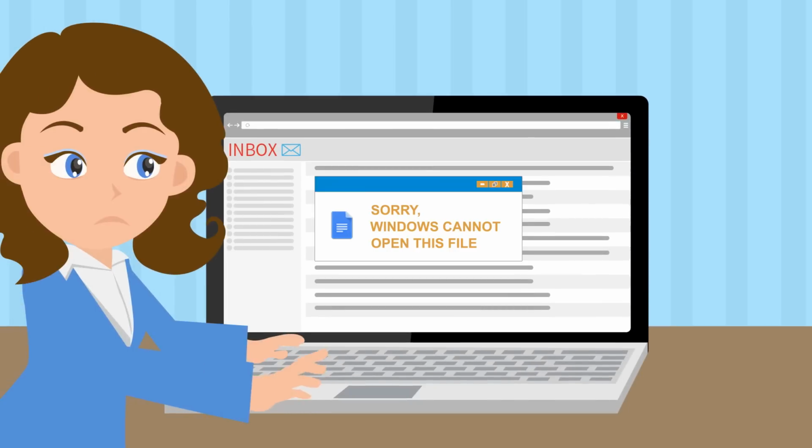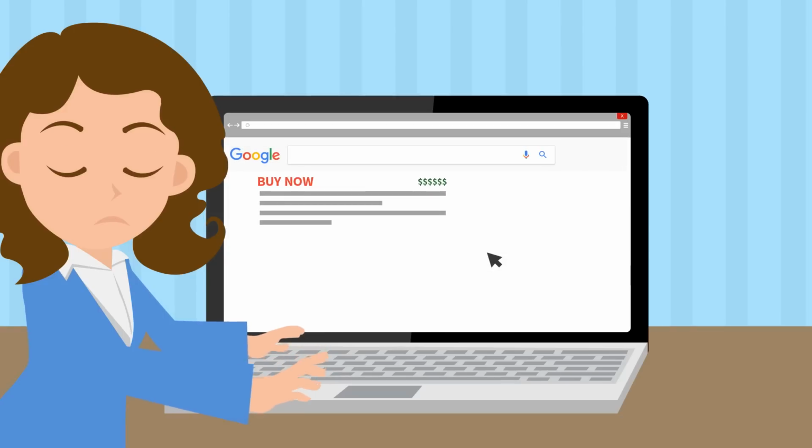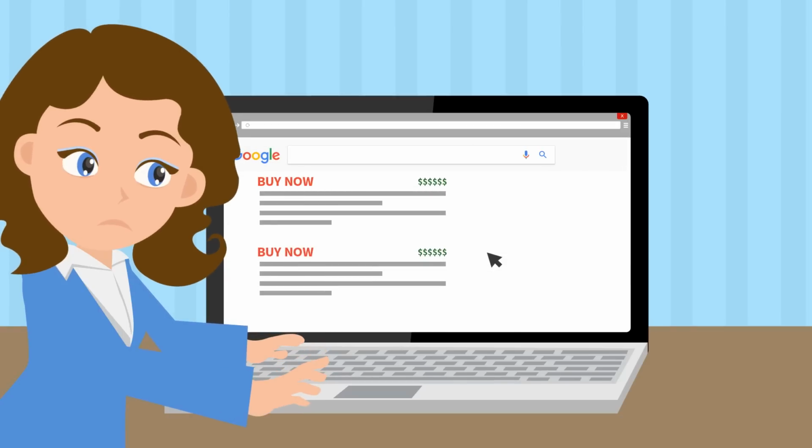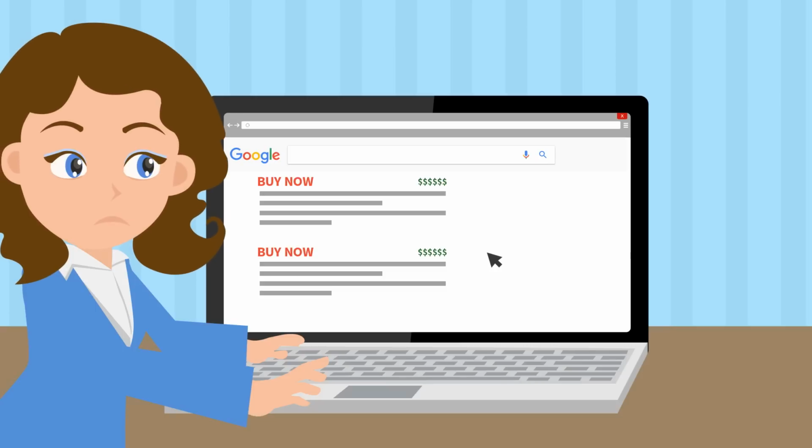Have you ever received or downloaded a file that you can't open? You search the web and only find expensive programs that open the file. What if there was an inexpensive way to view hundreds of file types with a single program?